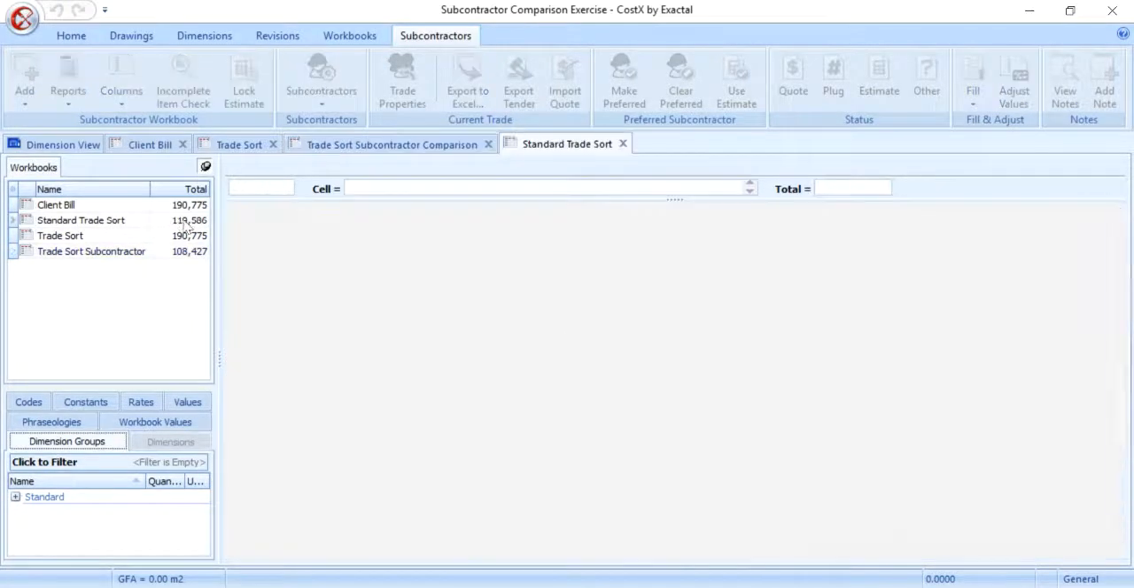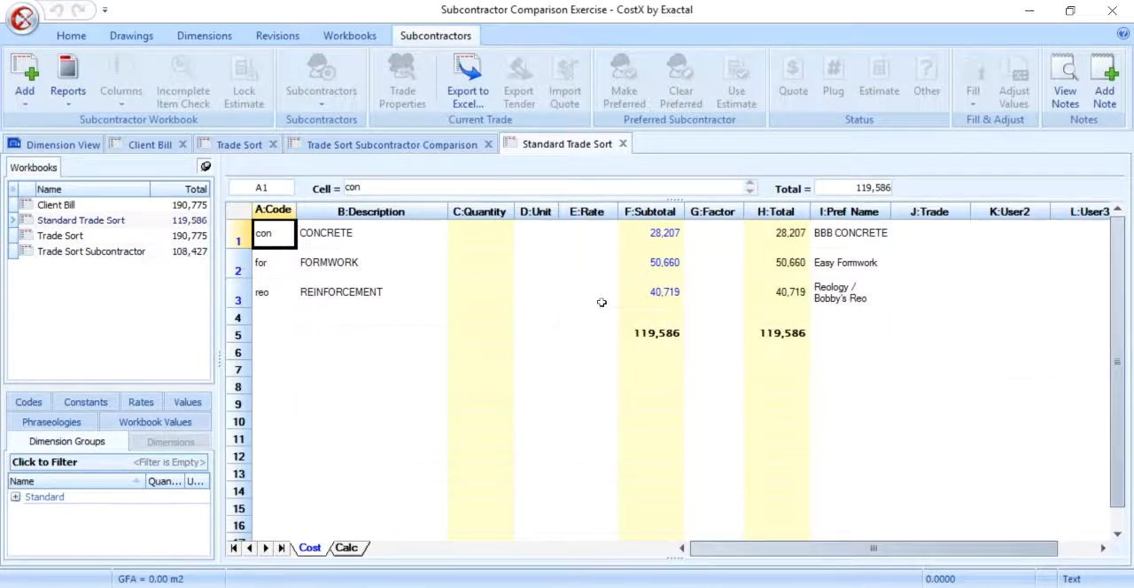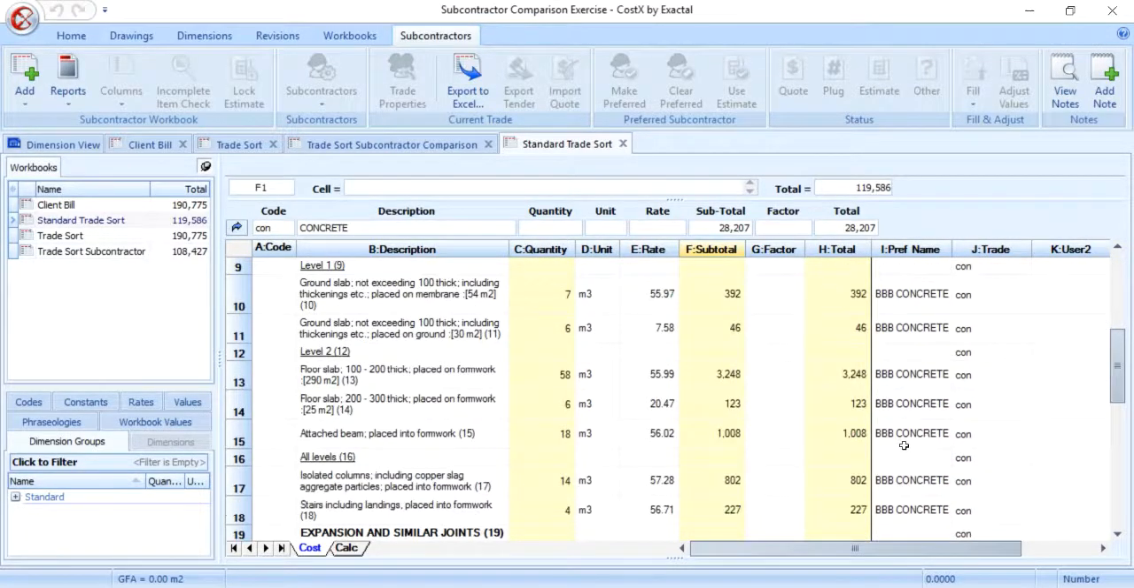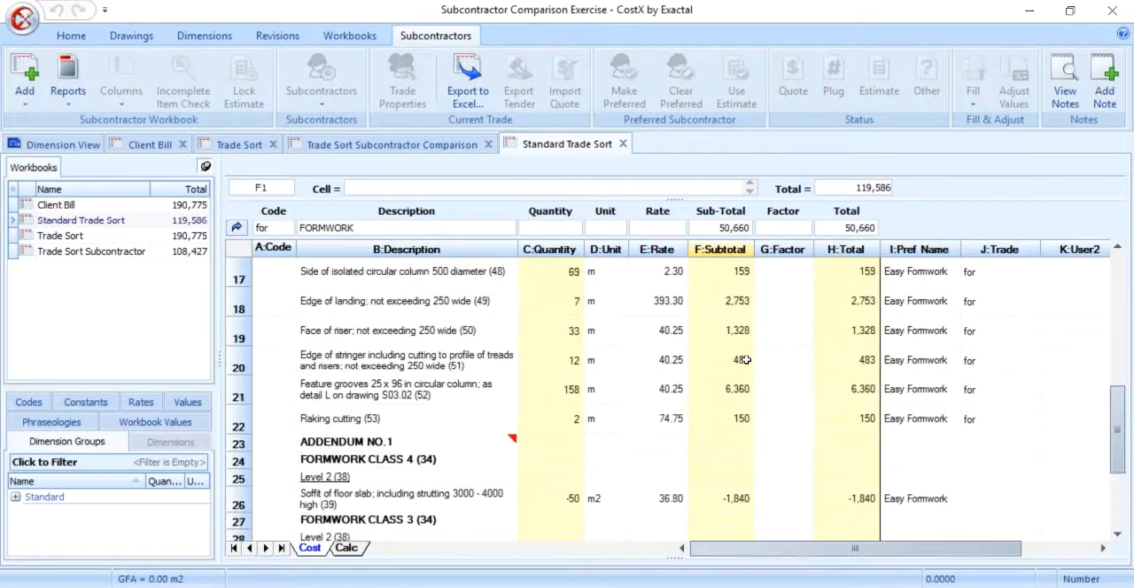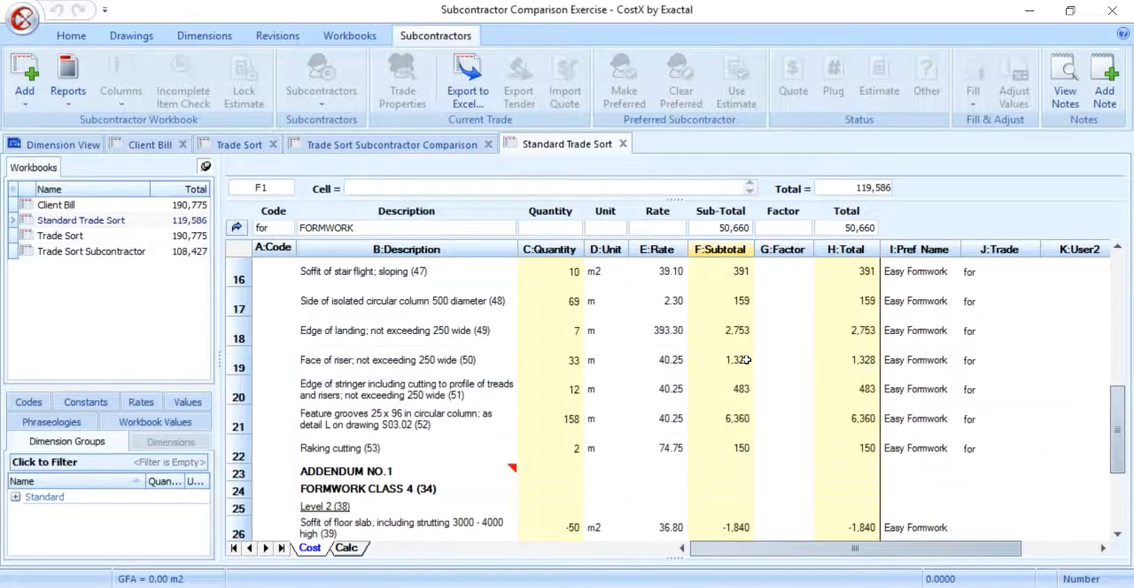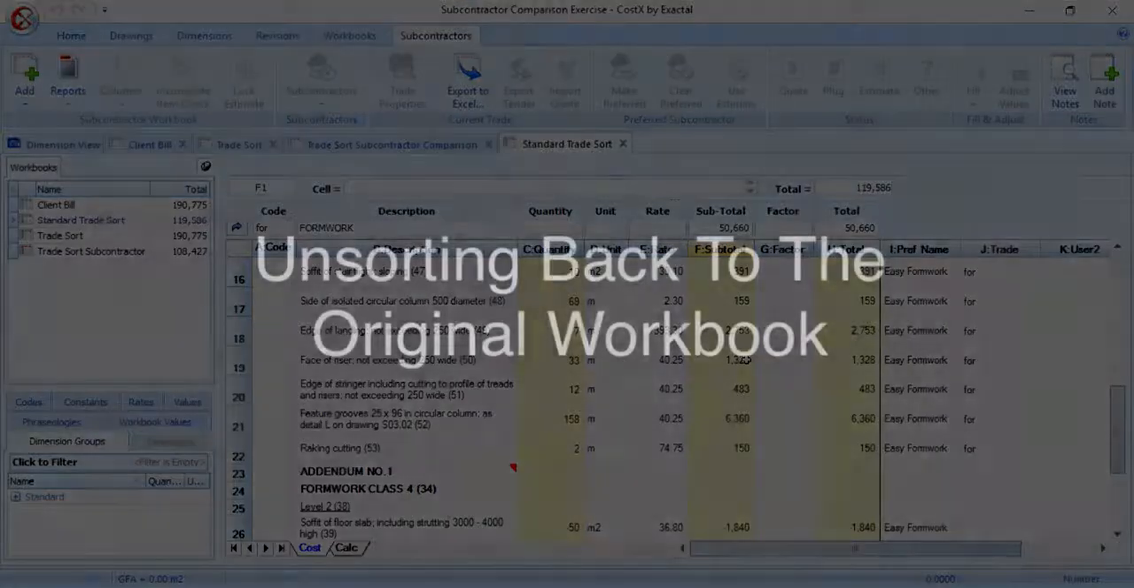Open the new workbook and navigate through it. The workbook is a standard workbook which can be edited in the normal way. Additional data has already been inserted into it, including the markup allowances and the names of the selected subcontractors listed against their pricing.